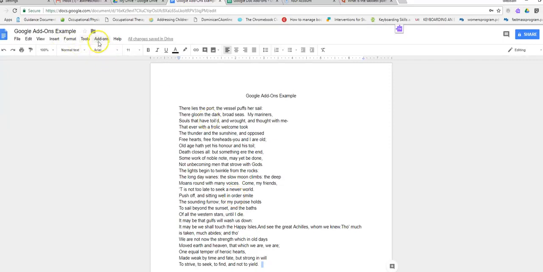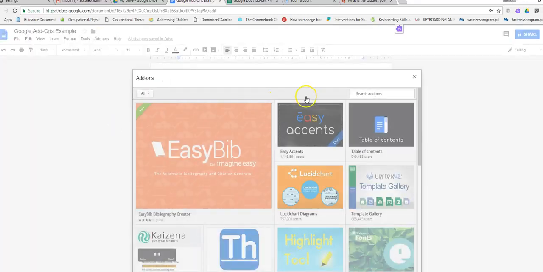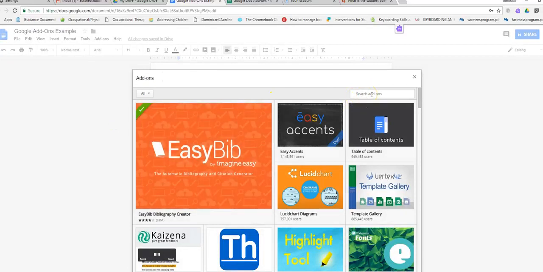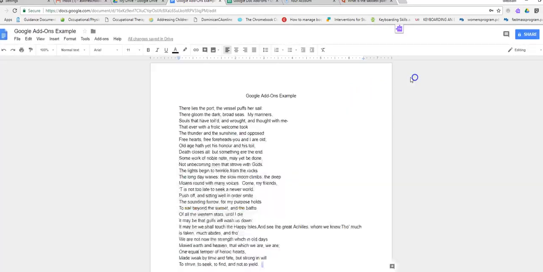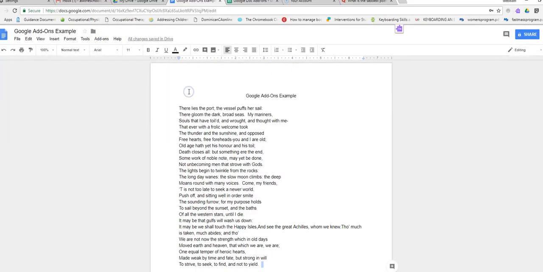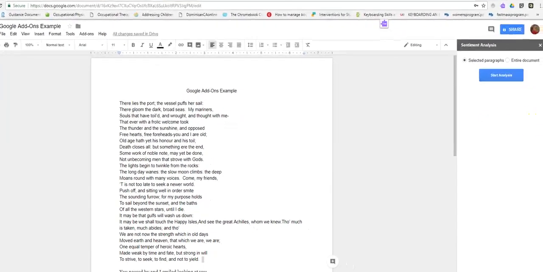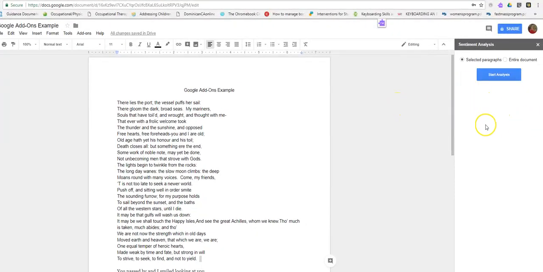feelings associated with them. So I'm going to go to add-ons, and again, if you don't have sentiment analysis, you would go to get add-ons, put sentiment analysis into the search box and install it. But I already have it, so I'm going to go to sentiment analysis, analyze the sentiment. It's going to open up the sidebar, and now I can do selected paragraphs or I can do the entire document.